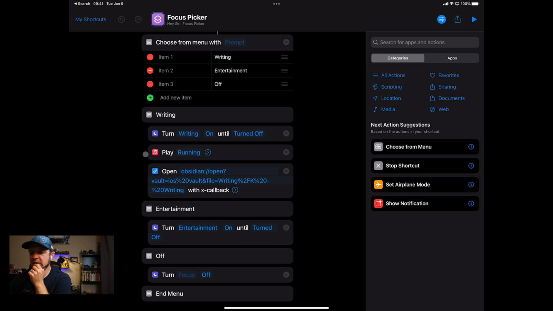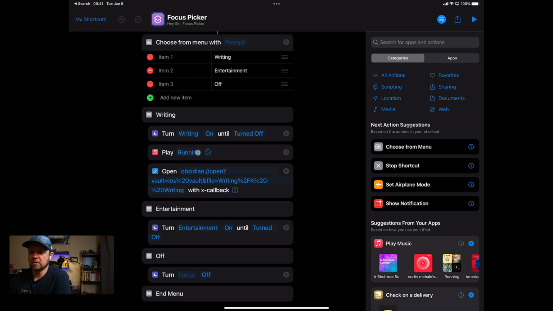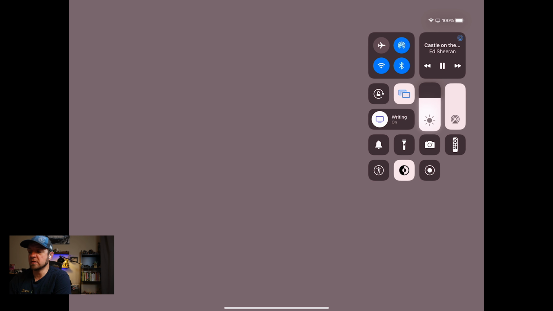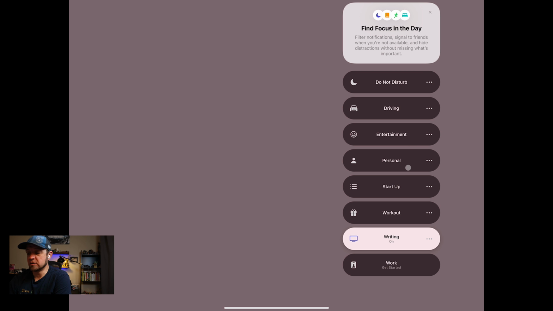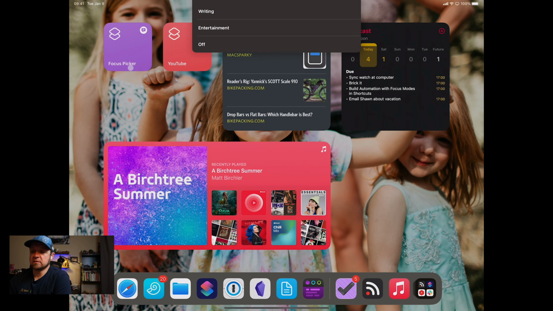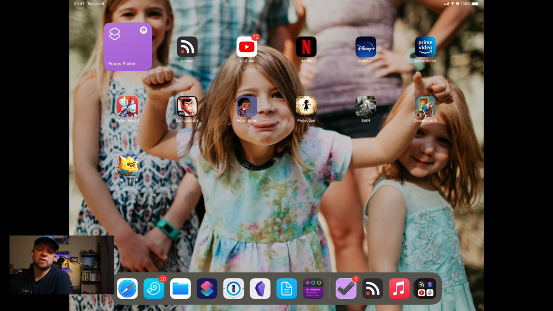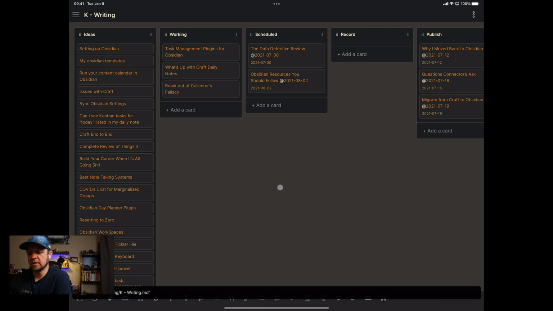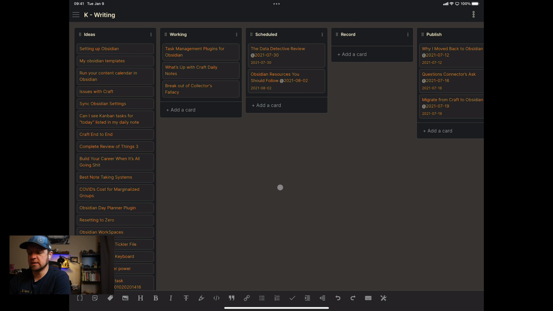So this is my focus picker, and it comes in and says turn writing on, play my running music. It should be playing my running music. It's not. And then it opens up my Obsidian vault for entertainment. When I choose entertainment, it just turns that on or off. It just turns focus off. So that's what I have right now, because this is faster than going up here. Choosing, now I choose, you know, whatever, work, entertainment, something like that. So this is faster to say I want to do entertainment now, and it switches to my entertainment screen, which is nice. Or I can say, go back to writing. Writing, open this up, which is nice.